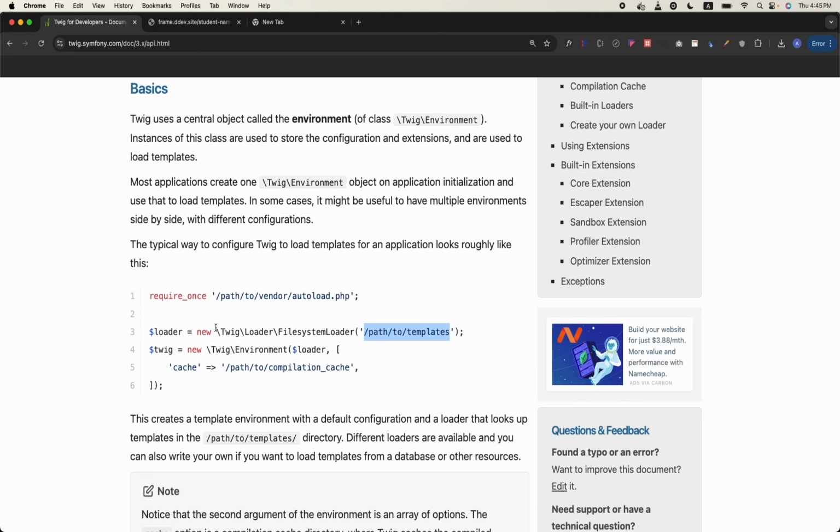So this is a class, Twig Loader FilesystemLoader. First we will have to initialize this, so it will return us a loader object, or anything you can call it. Then the second class which we need to initialize is Twig Environment, and we pass the loader to its constructor. This is the loader.